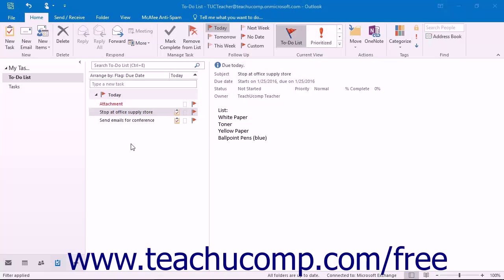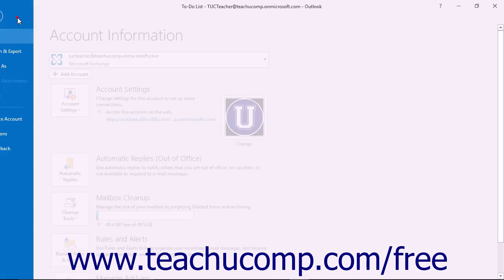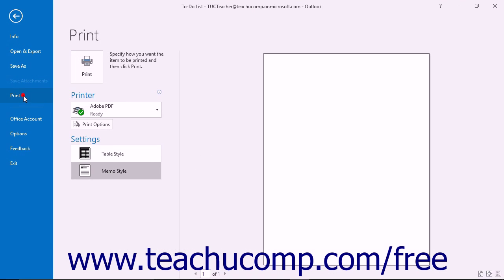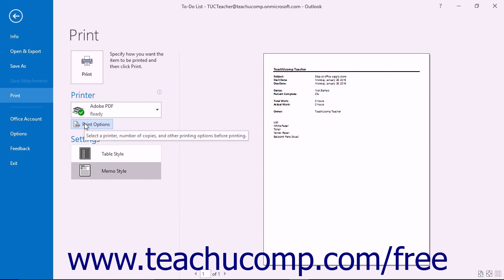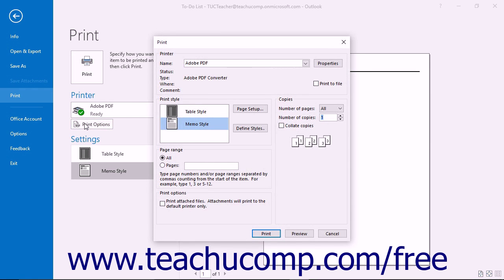To print a copy of your task list, open the Tasks folder. Click the File tab in the ribbon and then click the Print command at the left side of the Backstage view shown. You can then click the Print Options button that appears to the right to open the Print dialog box. Under Print Style, you can select Table Style to print your entire task list.